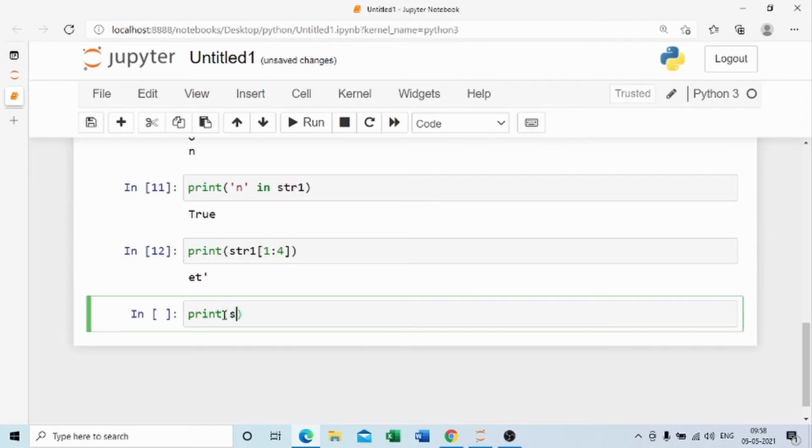Print one. It will print from the first. Similarly, if we want to print it to the last, then we don't have to mention the second parameter. Suppose I want to print it from 3, it will print up to the last.